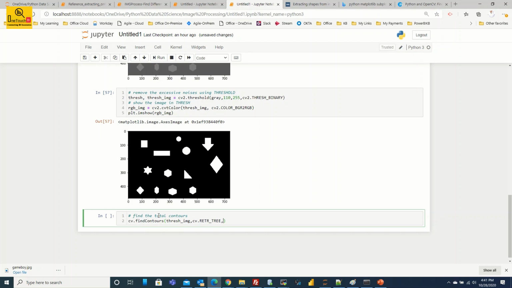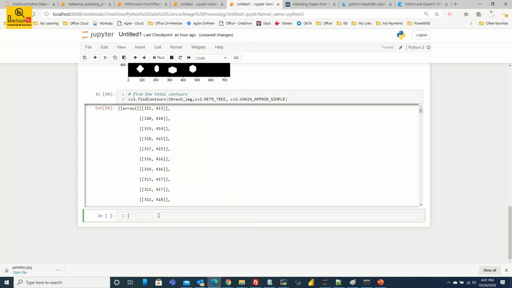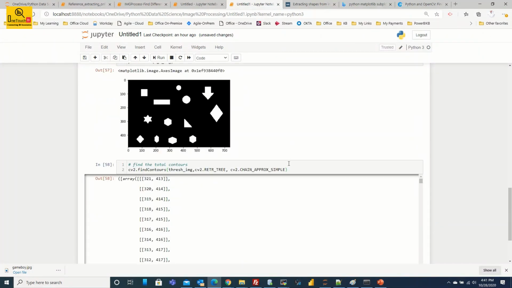And the third parameter, here I missed this cv2. Let's make that correction. The third parameter is cv2.CHAIN_APPROX_SIMPLE. That's the third parameter I'm going to pass. It's called cv2.findContours. Let's run this code. You see that it's returning the array of values. Okay, now we got the contours of all the 13 objects.